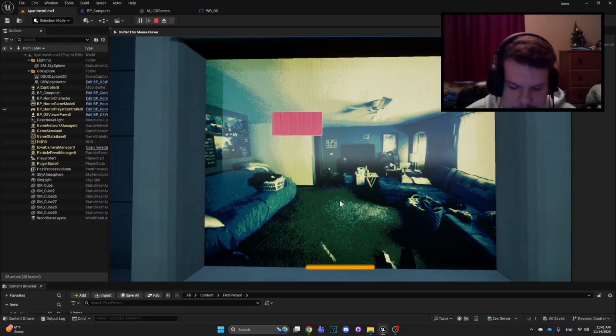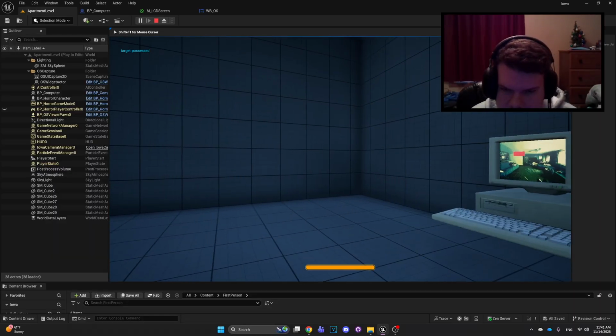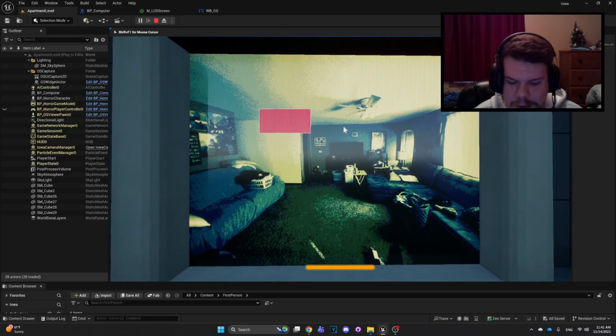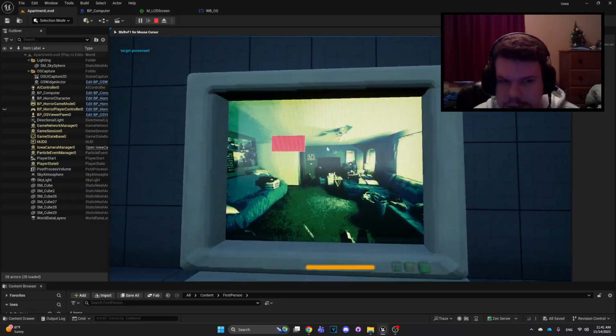Oh, I've noticed, the UI for the sprint does not go away when I transition. This is interesting. I'll have to fix that.